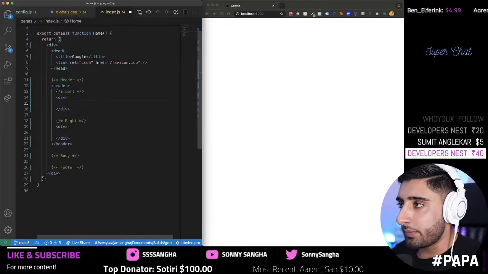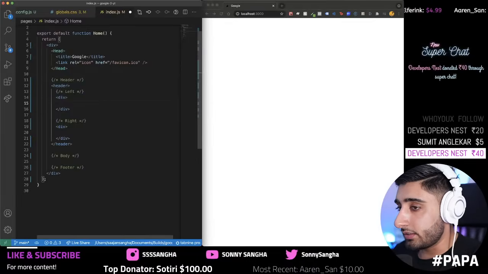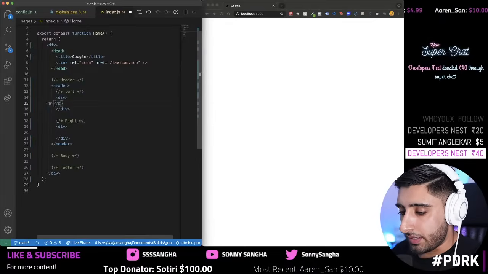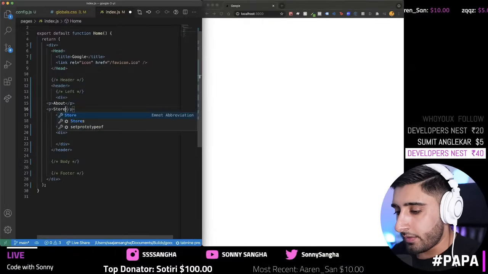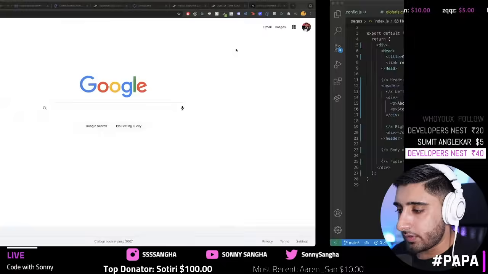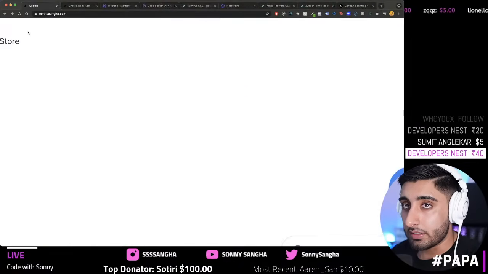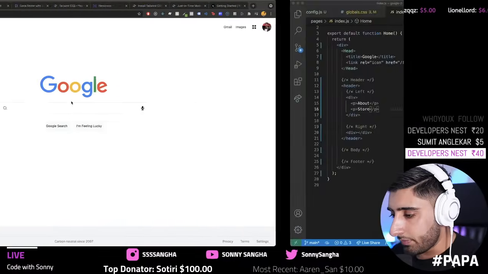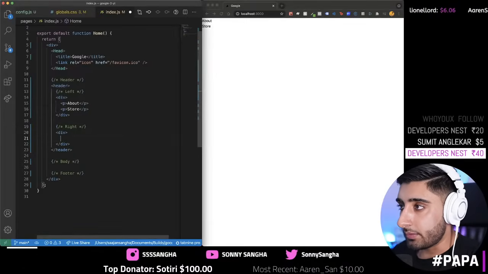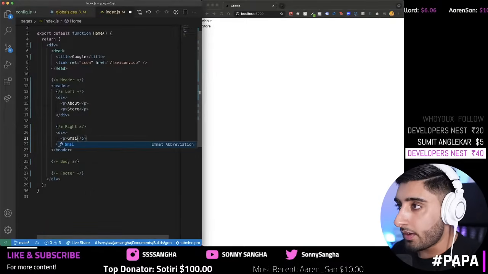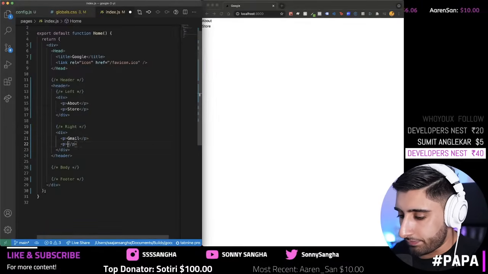I'm going to have a p tag which says About and another p tag which says Store. Then we should see those pop in right here. I'm eventually going to get to this point where it looks somewhat like this. Now on the right hand side, we're going to have a p tag which says Gmail, and another one which says Images.